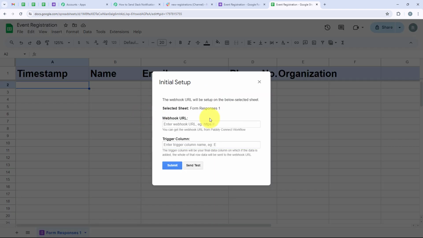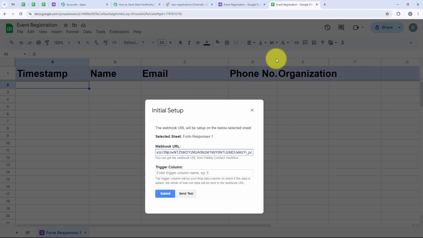And now it will ask you for the webhook URL and the trigger column. So first we are going to paste the URL we copied from our workflow. And now for the trigger column, we have to paste the last column the data is filled in. And as you can see, the last column is E. So I'm going to write E right over here. And then we are going to click on submit.